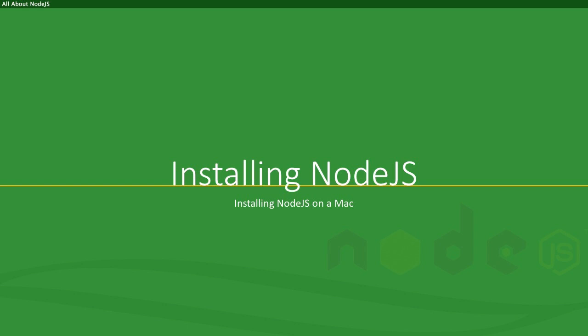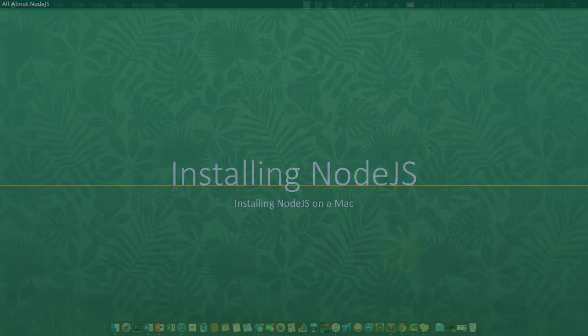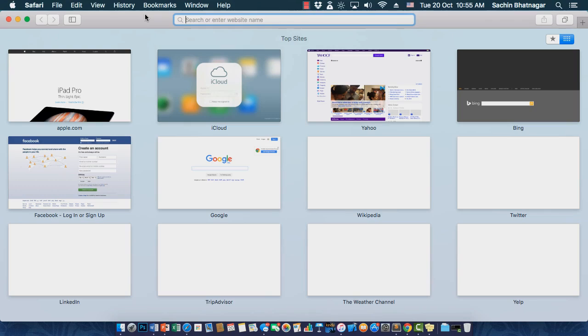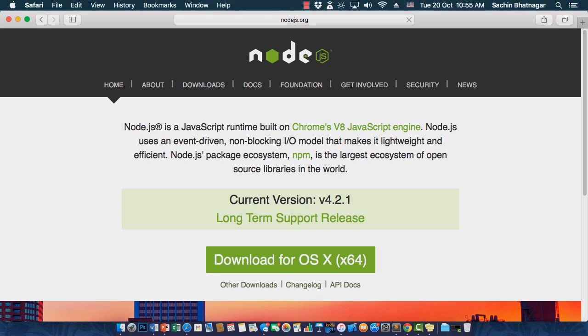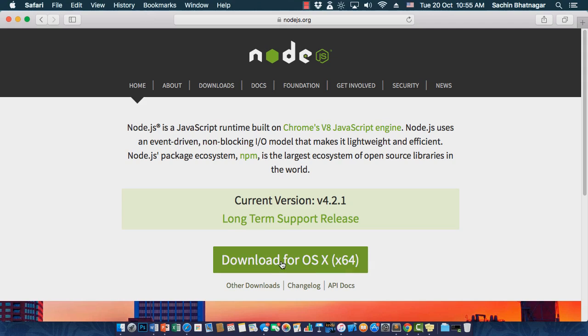Alright, so let's install Node.js on a Mac. The process is fairly straightforward. Simply go to nodejs.org. And once you're on the Node.js website, you'll see this big green button that says Download for OS X.